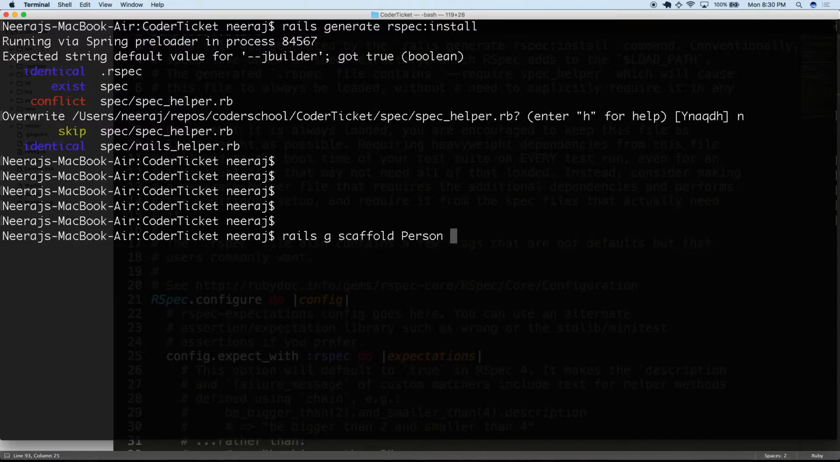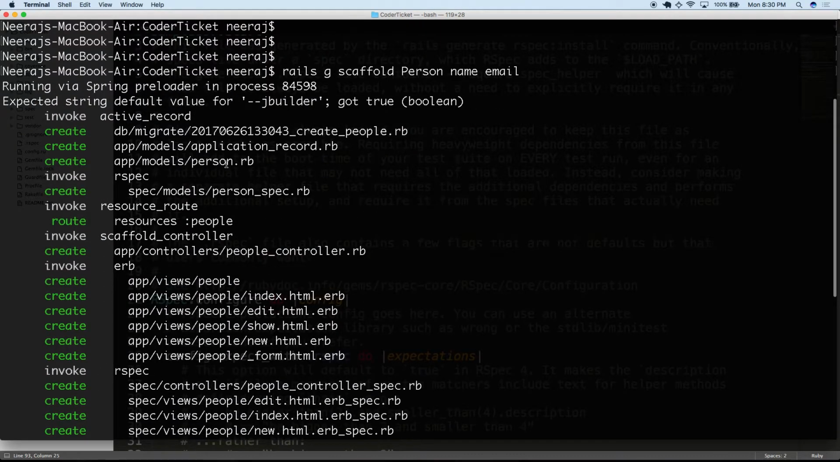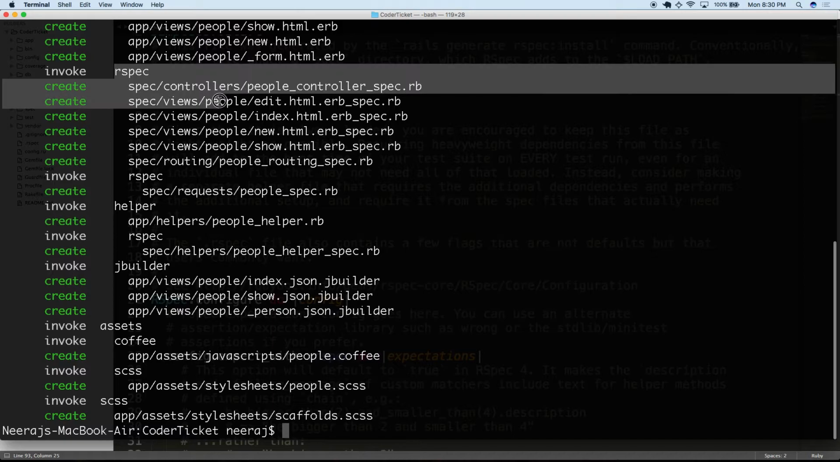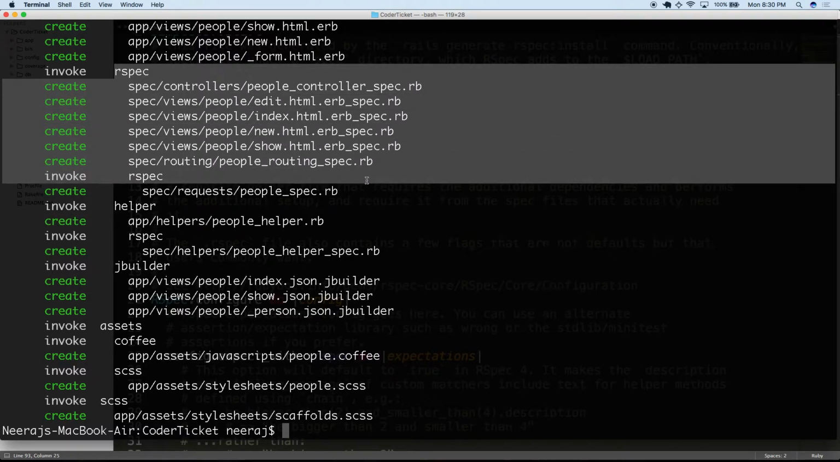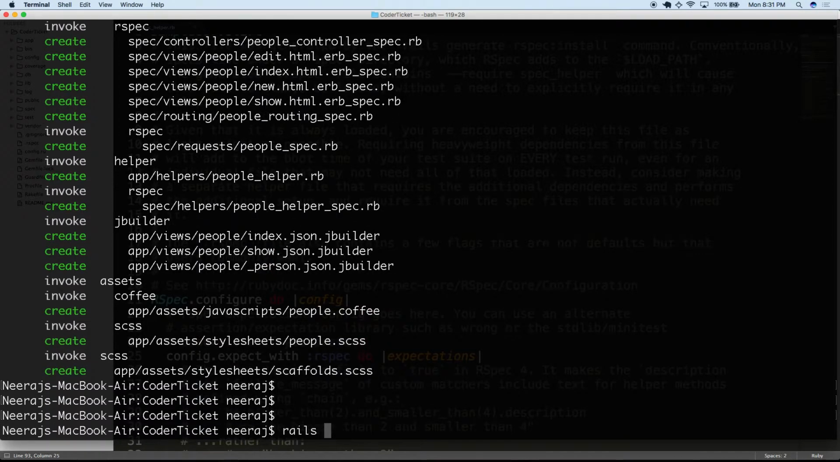So let's just say we want to create a person, as an example, and we'll give it just two basic fields. If we create this using a scaffold, you notice now it creates not only our model and our resources, and some views, but it also adds in some testing. And here it adds in some specs for the views, some helpers, which is pretty cool. So RSpec integrates well into the existing Rails framework.